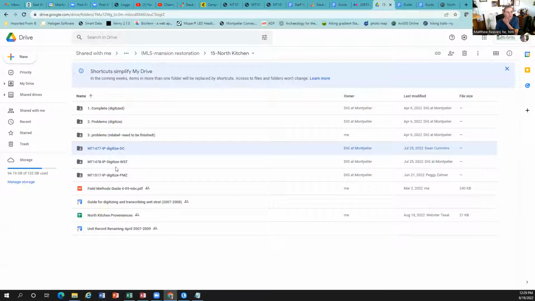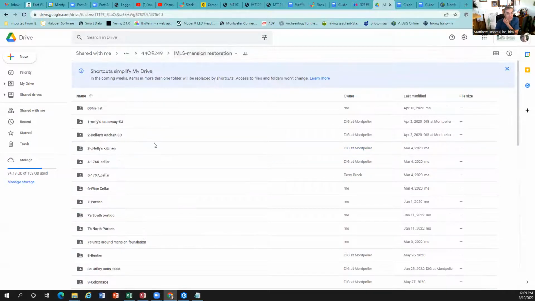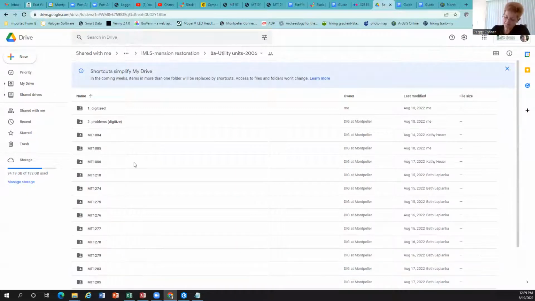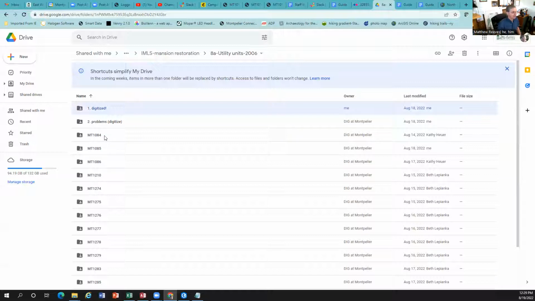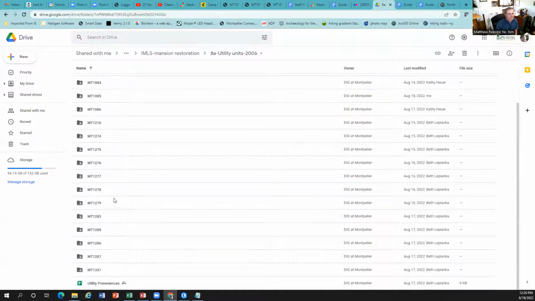But once you all finish these, what you can do is go to the utilities. Utility units. Okay. A couple of you all have been doing the relabeling on that, and I answered all the questions and took everything that was in problems and moved it into this one, and now it's ready to be digitized. So Beth and Kathy, you all don't have anything outstanding in North Kitchen? No, I checked, I don't have anything there. Yeah, so you can start. I was finished. We'll start working there.